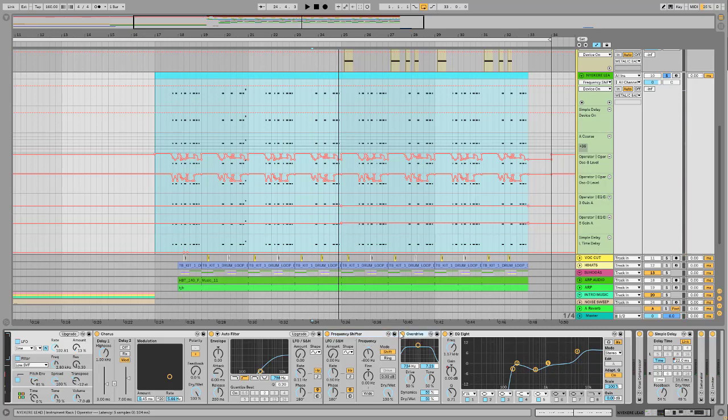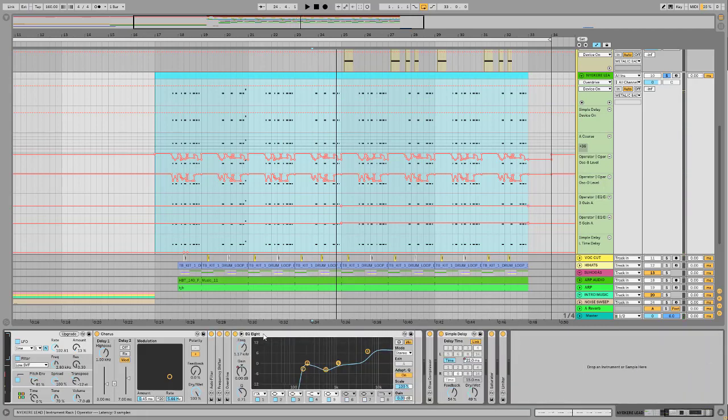Now with the overdrive, I added some more top to it, and more middle frequencies. This way it will cut through the mix a lot better. And with the EQ8, I just added more highs, cut the very lows, and made some minor tweaks to make it shine a lot more and a lot better.